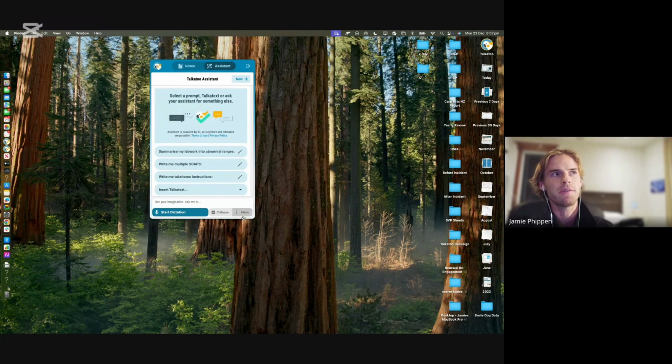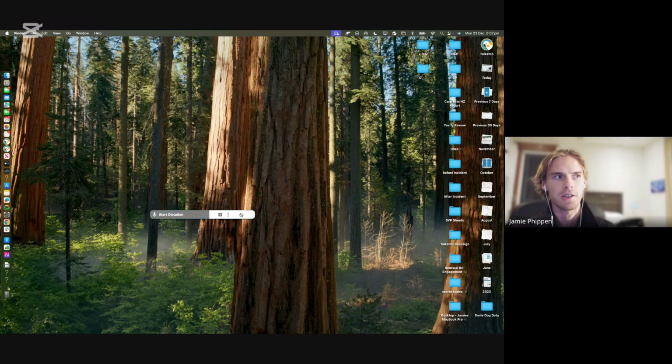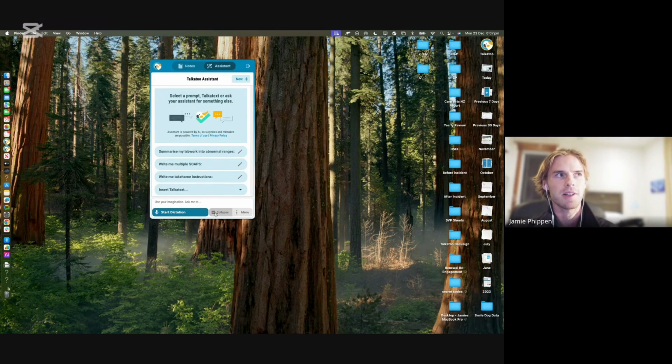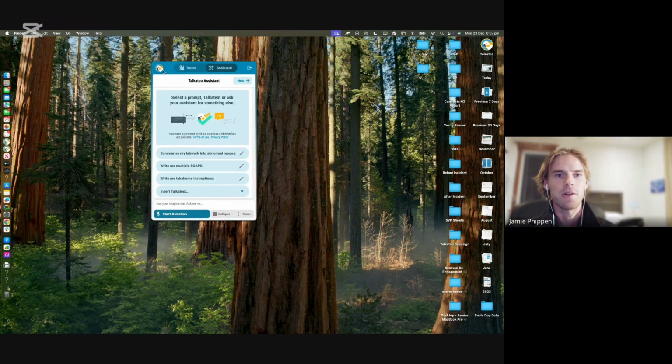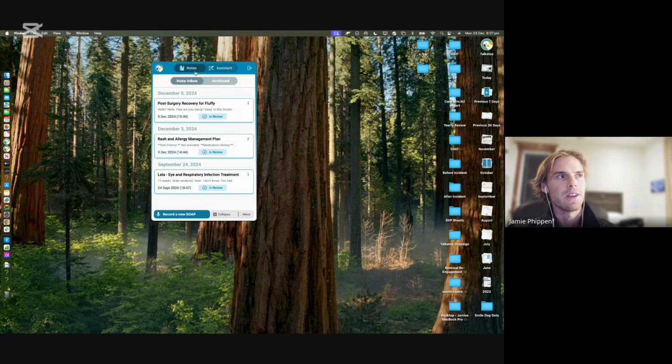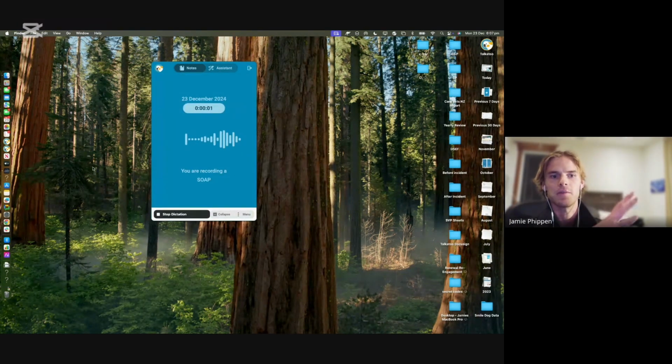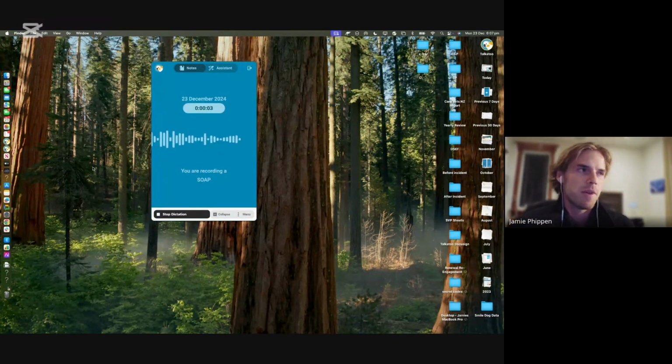So to do it from your desktop, you want to expand your Talkatoo open. So you're clicking that plus sign, that's expanding your window open. You can navigate to the notes section on the top left. And from here, you'll see the record a new SOAP button. So this is one way you can record a SOAP note.